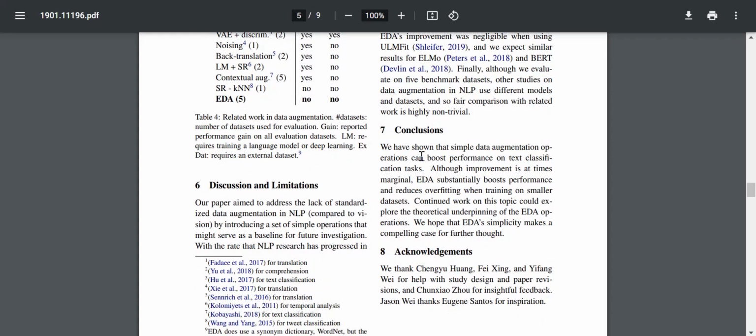Now the conclusion. We have shown that simple DA operations can boost performance on text classification tasks. Although improvement is at times marginal, EDA substantially boosts performance and reduces overfitting when training on smaller datasets.